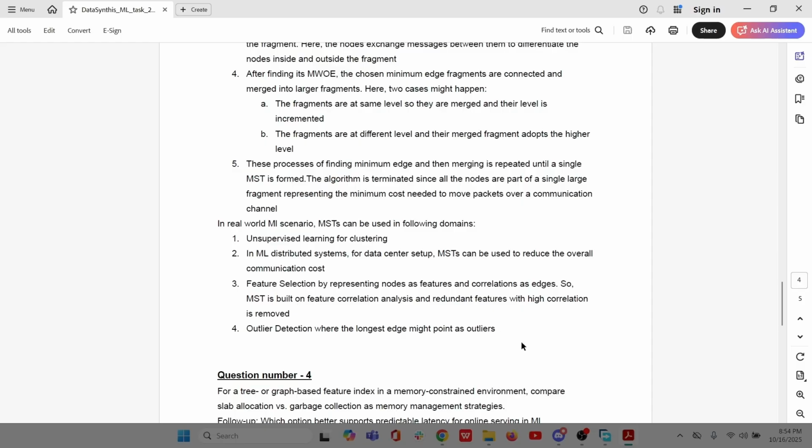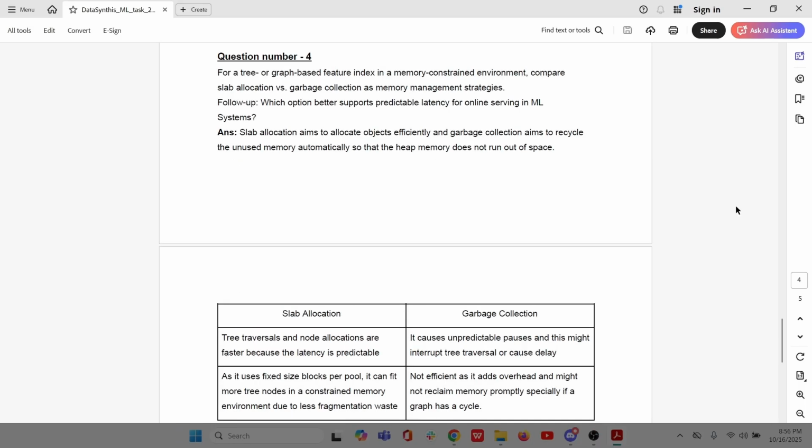At last, outlier detection, which is very important in a machine learning pipeline. As the edges have weights, the unusually long or larger edges in the minimum spanning tree can point to outliers. Now, coming to my next question, number 4.